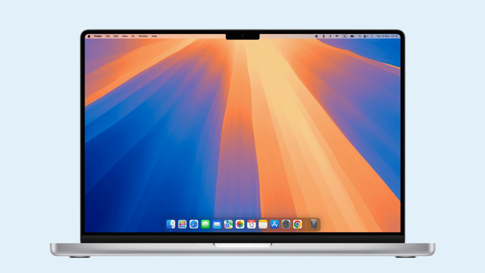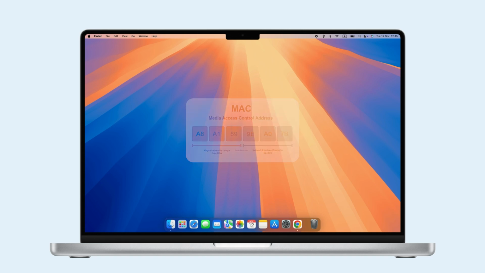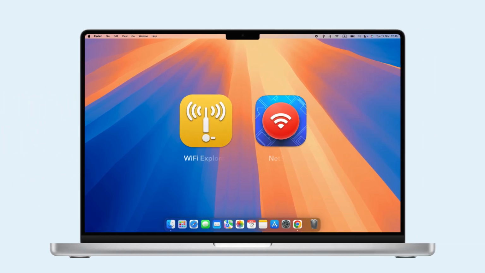If you want to fix network issues, boost your MacBook security, or manage Wi-Fi, finding your MAC address is key. It's a unique identifier that helps devices communicate over a network. By the end of this video, you'll learn how to find, use, and even change your MAC address, plus discover two great Setapp apps to improve your network management.